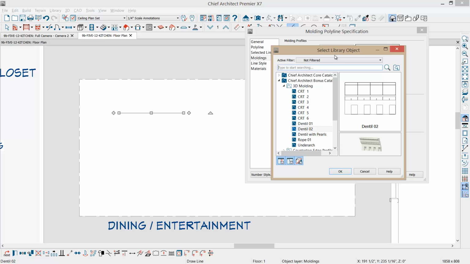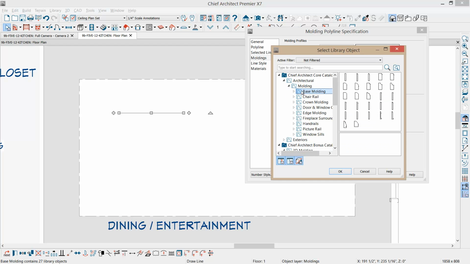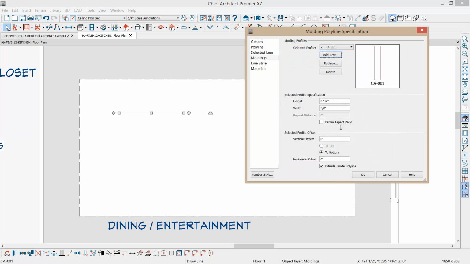Now, the next molding that I add will be a basic square molding found in our core catalog. And I'm just going to pull that out of our base board molding. It's just a square rectangular shape. And I'm going to set the height of this molding to 5.5, half inch shorter than the dental molding. And that means that the vertical offset needs to also be a half inch so that they're both snug up against the ceiling. Extrude Inside is not relevant.